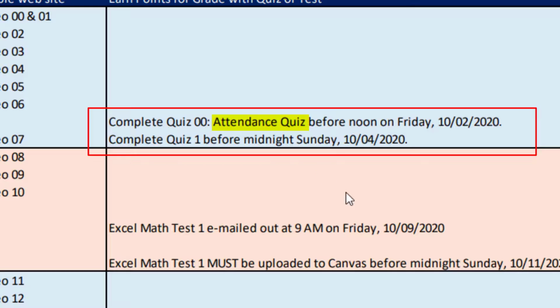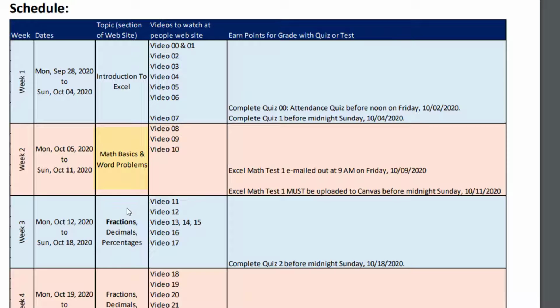The attendance quiz must be completed before Friday at noon. And for week 1, there's a quiz 1, which is due before midnight on Sunday. The next week covers math, basics, and word problems, video 8 to 10. After you're done with all that, there'll be a test, which is similar to what you studied in the videos, an Excel file that I'll email to you. You complete it, and then that's got to be uploaded by Sunday night before midnight.